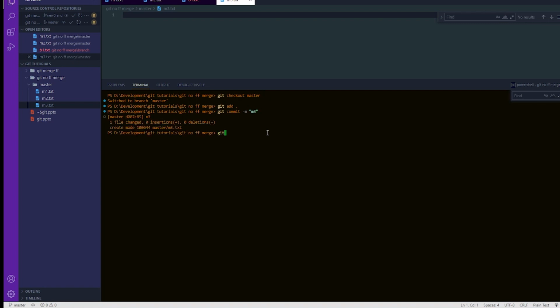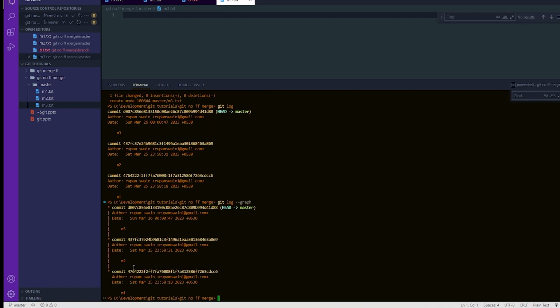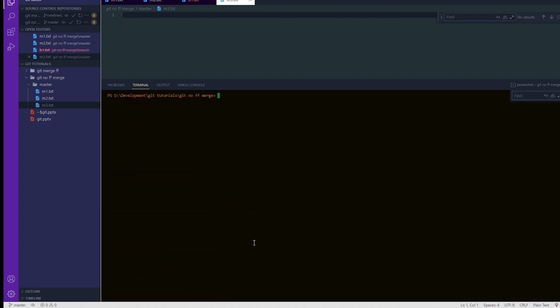So let's check the git log as of now. So we have m1, m2, m3. I'll add the graph flag here as well. So we have the m1 commit, m2 commit and m3 commit. Now clear the console and head back to our new branch. Git checkout new branch.